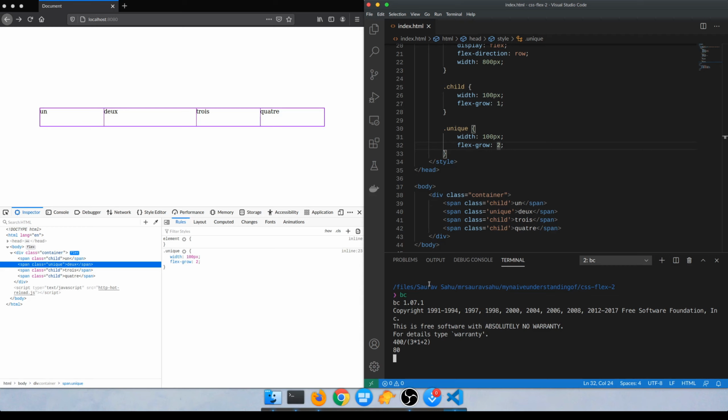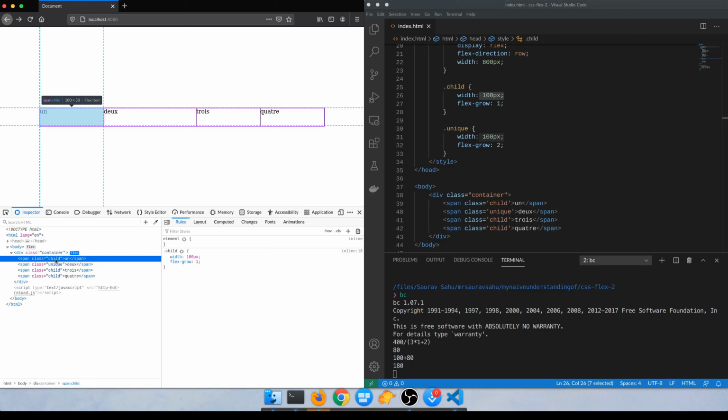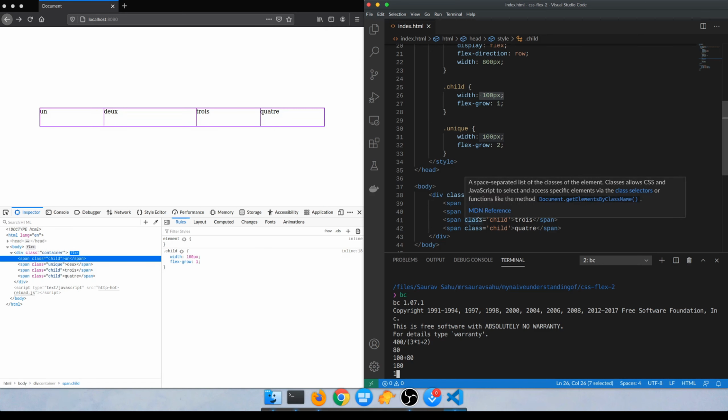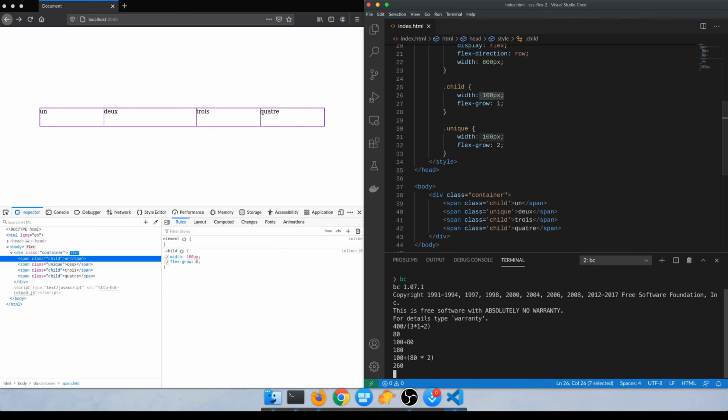Which is 80. Now, since the first, third and fourth children have flex-grow of 1 and an initial width of 100, their final width is calculated this way: 100, which is the original width, and then one part of the remaining width, which is 80. So this is 180. So if you look at the first child, the width is 180. The first, third and fourth items have 180 as their width, as you can see, right? For the second one, since the flex-grow is 2, the width will be 100, the original part, plus 80 times 2, which is 260, and that's what we got.